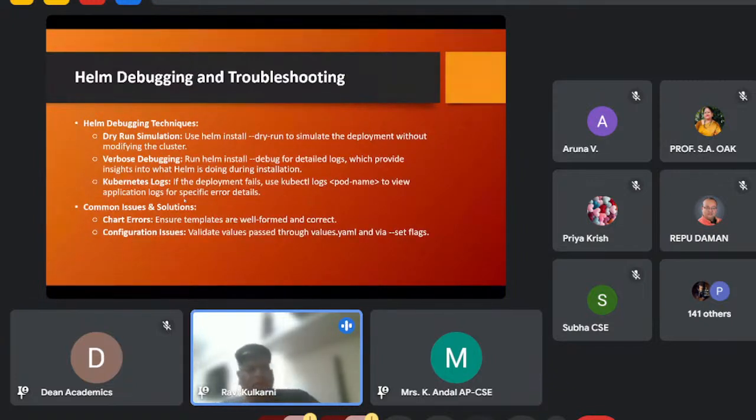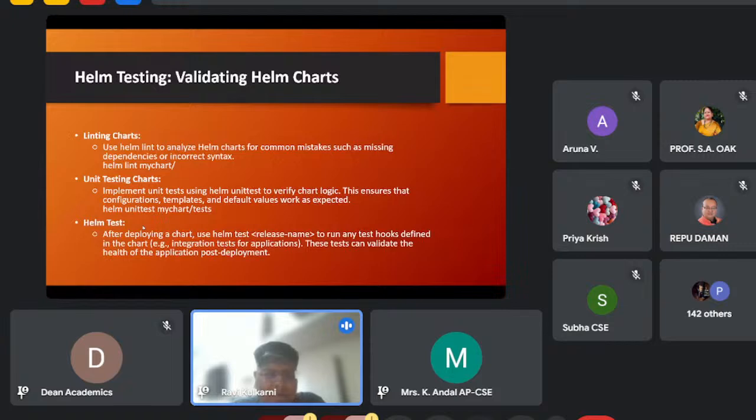Debugging techniques. Basically, you can have a dry run simulation using the command --dry-run. If you want to debug the charts, you can go ahead and put --debug over there. It is going to print all the verbose output. And then you have Kubernetes logs also through which you can debug your deployments. Most common issues are chart errors and configuration issues. These are again pretty simple.